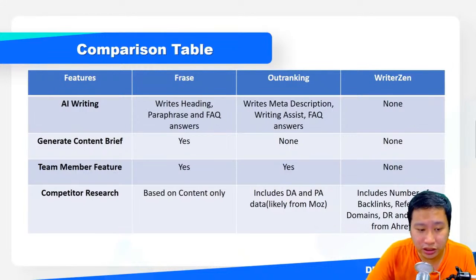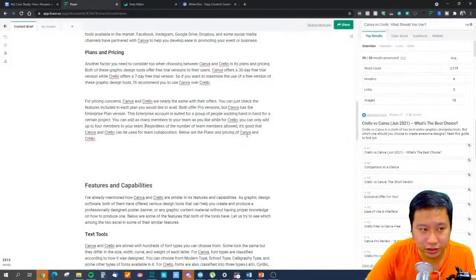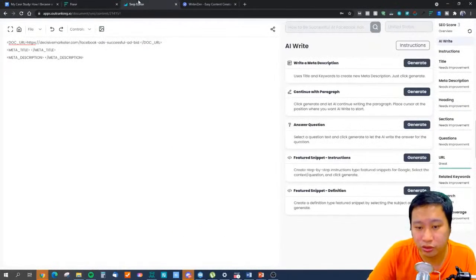But with Outranking, it includes the domain authority and page authority data, and this data is likely from Moz, although they don't actually reveal where they get this data from. I believe it comes from Moz, because I did a search, and that's the only time they mention domain authority. It comes from Moz itself, within their Outranking blog.